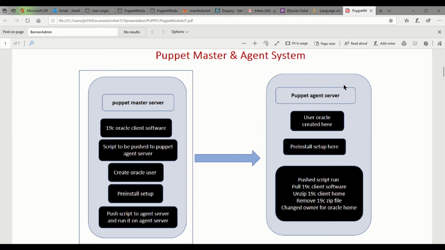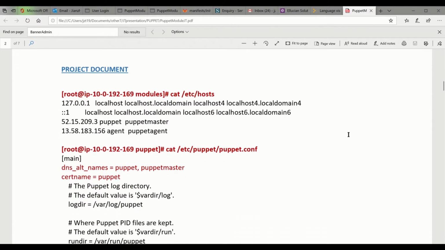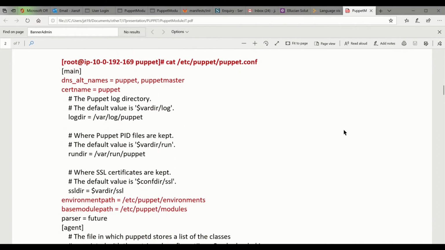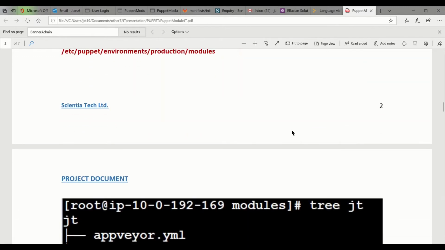So what the script does on the server side is first pull the 19C client software. So let's see what code we have here. The Puppet master agent setup we did before, so I'm not going to talk a lot about it here. The main focus for today is to install the 19C Oracle client.